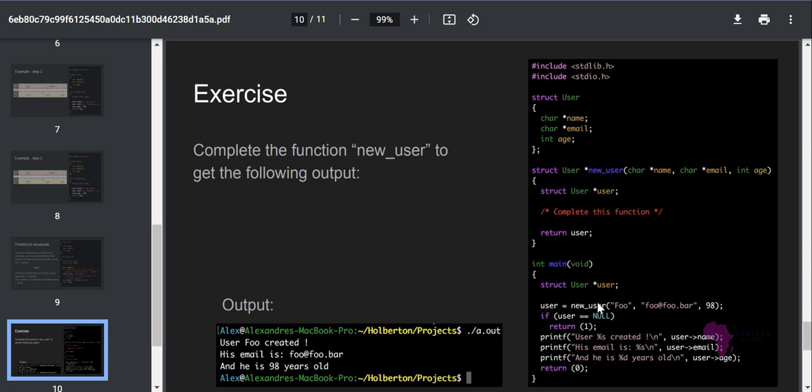Let's see the second last thing. Here we have been given: complete the function new user to get the following output. What is the output you are getting, guys? We are having this particular output here. This one. We are having this particular output here.